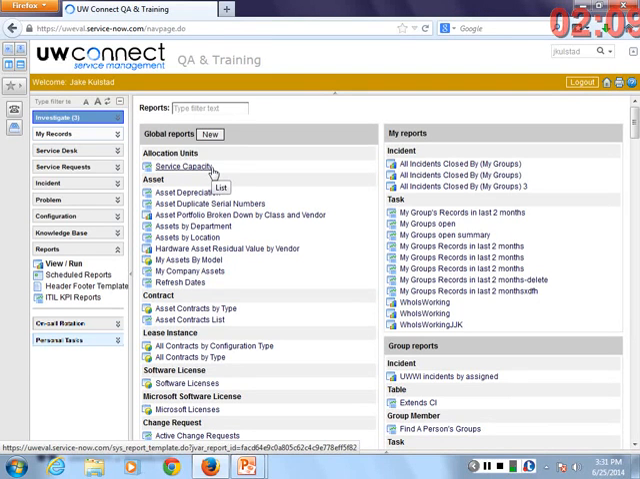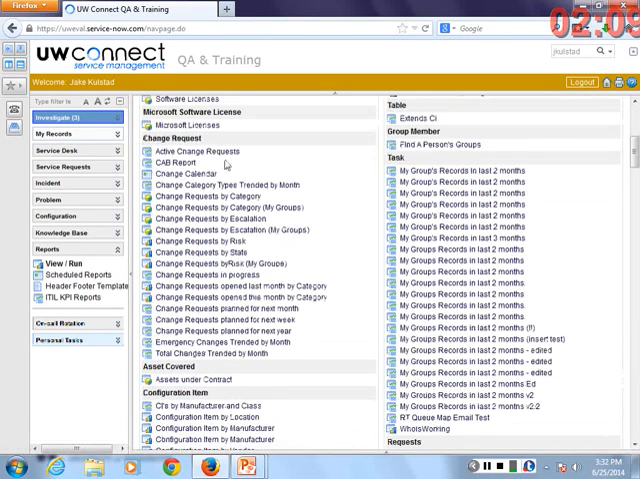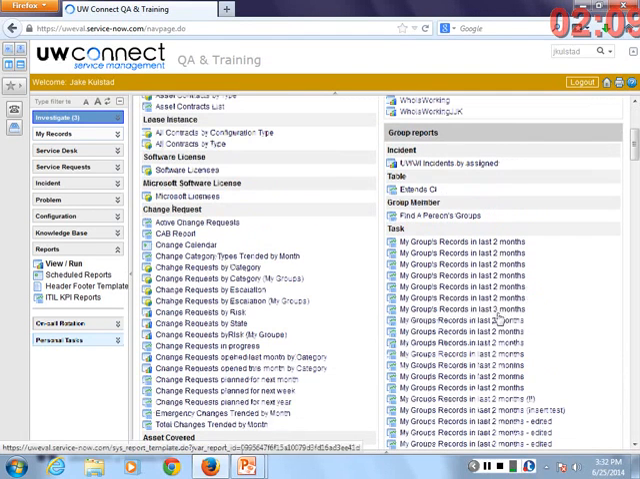If you were then to share a report with a group, it would show up under Group Reports. And if you edit a group report, remember, it's visible to everyone in the group if you edit it. Everyone okay with that? Great.